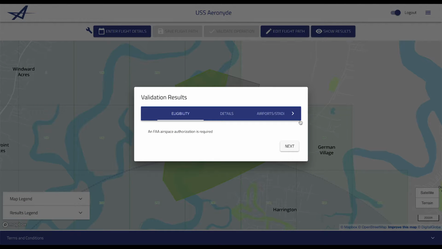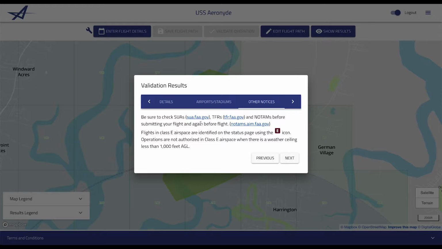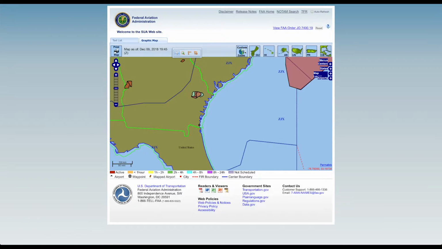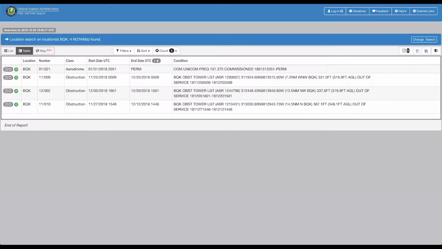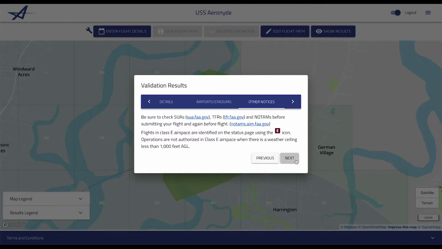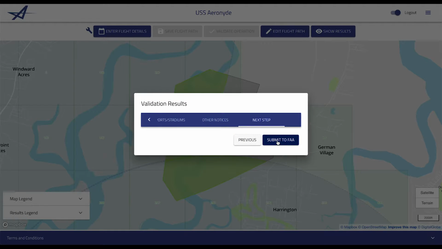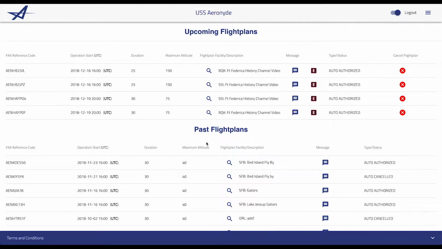The next step is to validate the flight plan. There are several parts of the validation process. Part of these check the altitude, the time of day, and surrounding area to ensure that there are no special use airspace or restricted areas. There are also links given to the operators so that they can check any TFRs, special use airspace, NOTAMs, and weather for the area of operations. Once that is all complete, they can submit it to the FAA.